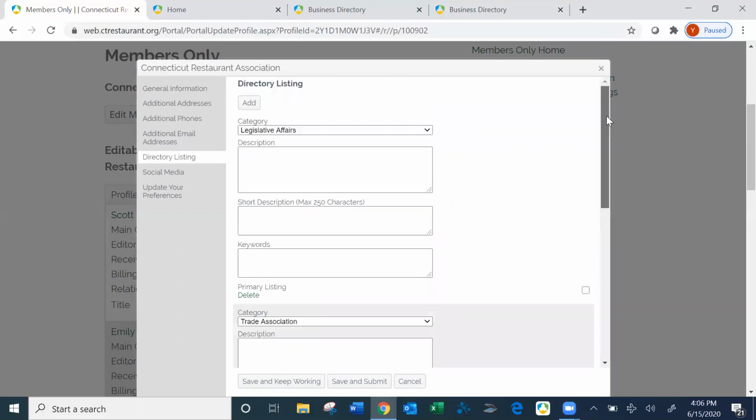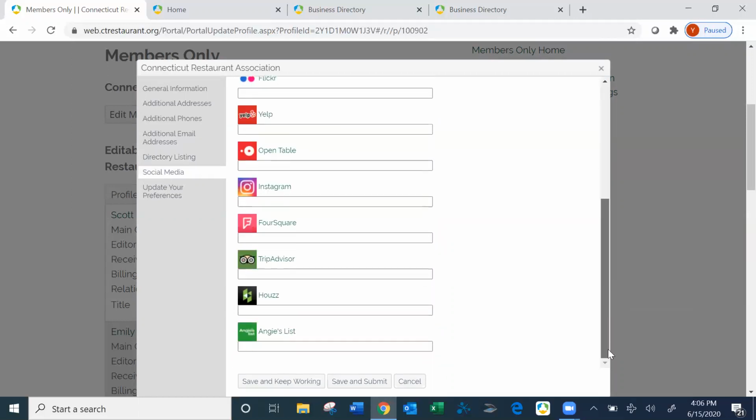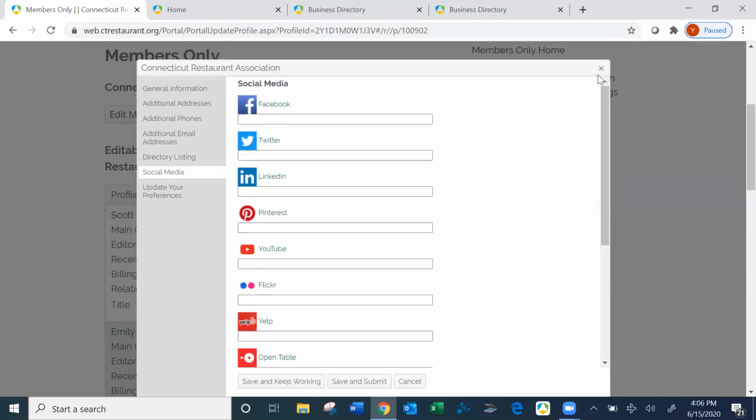to modify the other sections here. So we're going to now click over to social media, and this is where you would add your social media handles. And you can see there's quite a number here. We just add that in there.